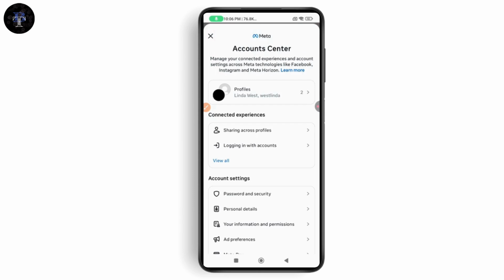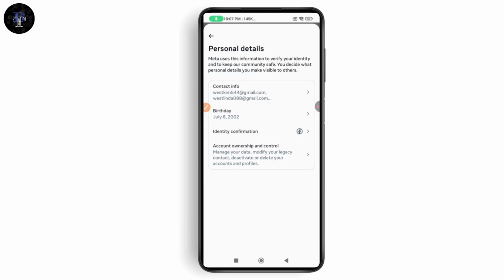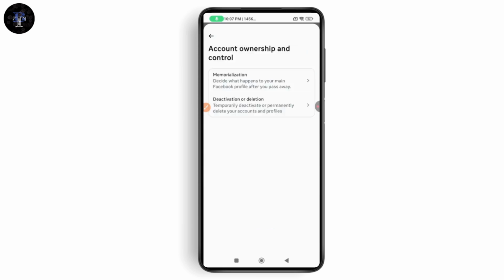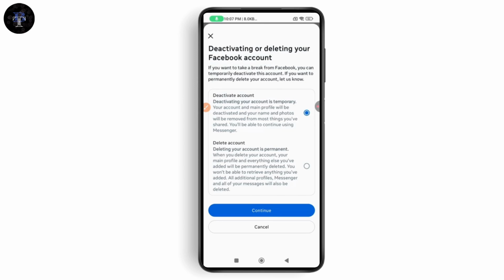Under your account center you need to just go with your personal details. Under your personal details, go with account ownership and control. Tap on deactivation or deletion. Go with your Facebook. After selecting your Facebook, tap on deactivate account and then tap on continue, and it will ask you for your Facebook password. You need to give the password.